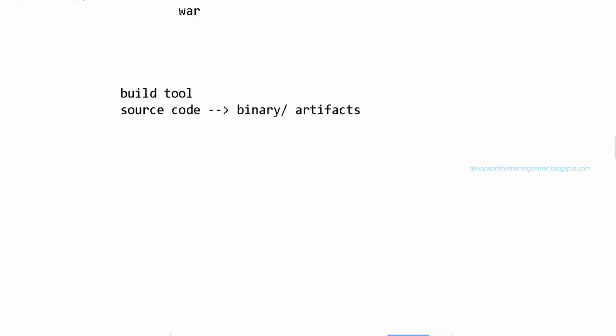So from the source code, we convert that to binary and then we give it to the customer. There are tools like Ant, Maven, Gradle, etc. These are the tools which will basically help in converting the source code to binary. It's not like a simple one file or two files. There will be hundreds of files, so they maintain some kind of directory structure.